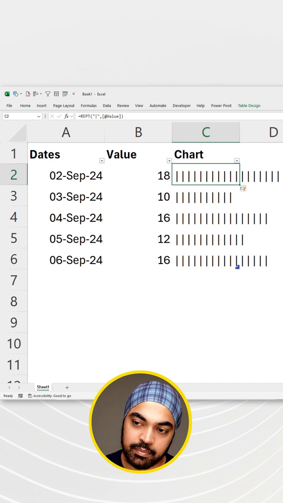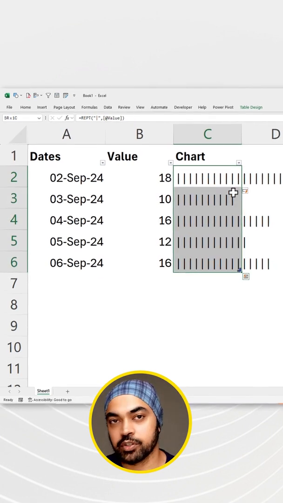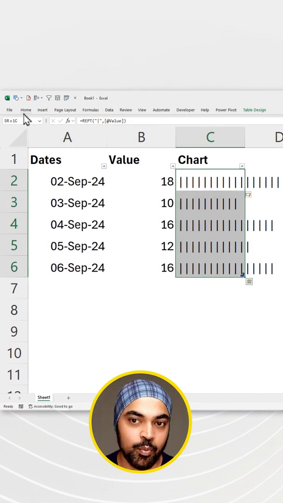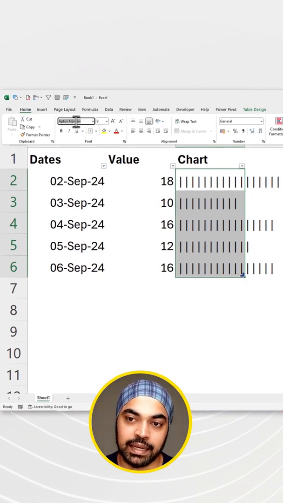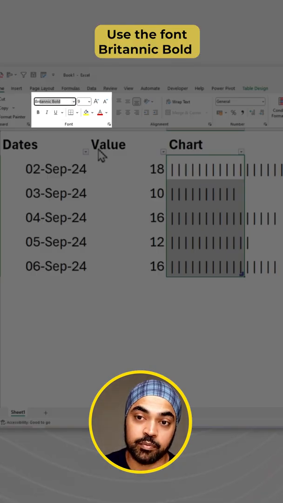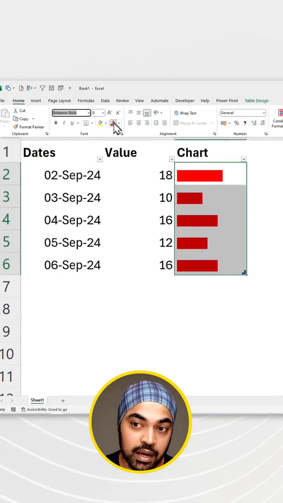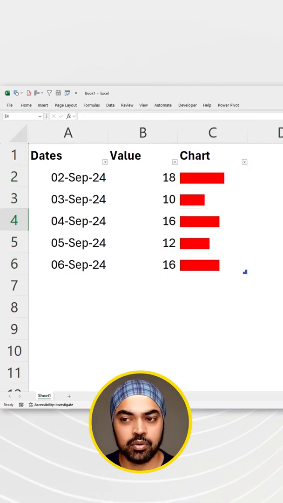Now once the pipe symbol is repeated, you just have to change the font of this particular thing. So I'm just going to go back to the home tab. In the home tab, rather than having the standard font, I'm going to use the font Britannic Bold, and then I'm going to use the color, and this is going to look like a chart.